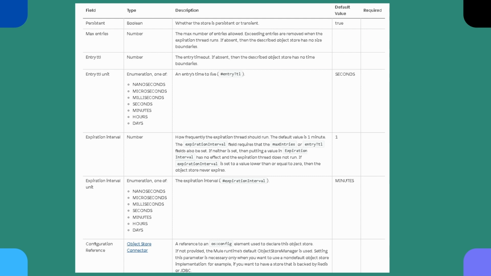Moving on to the next field, entry TTL. The type is number. TTL stands for time to live. If you have specified some TTL, let's say you have specified TTL as 20 seconds, then it means your key value pairs will not be there after 20 seconds, provided you didn't specify any expiration interval. Let me show you.